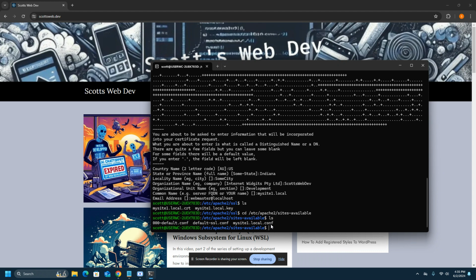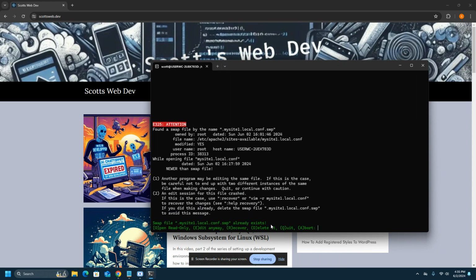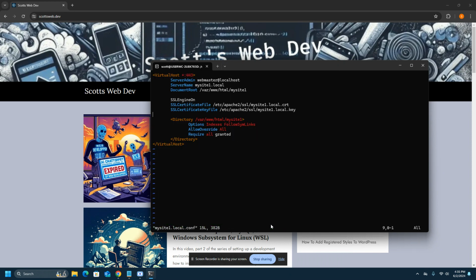I'm going to use Vim. You could also do this using VS Code or Notepad or whatever your favorite editor is. I'm going to go ahead and do it on the command line. I had already done this, but before it was VirtualHost port 80. So we changed port 80 to port 443. That's the default port for SSL. Everything else remains the same except for this bit we put in here.